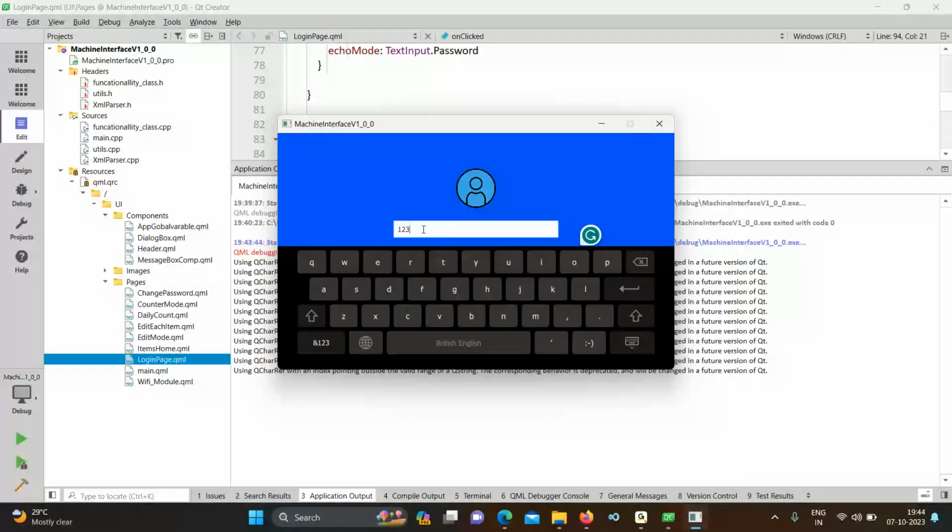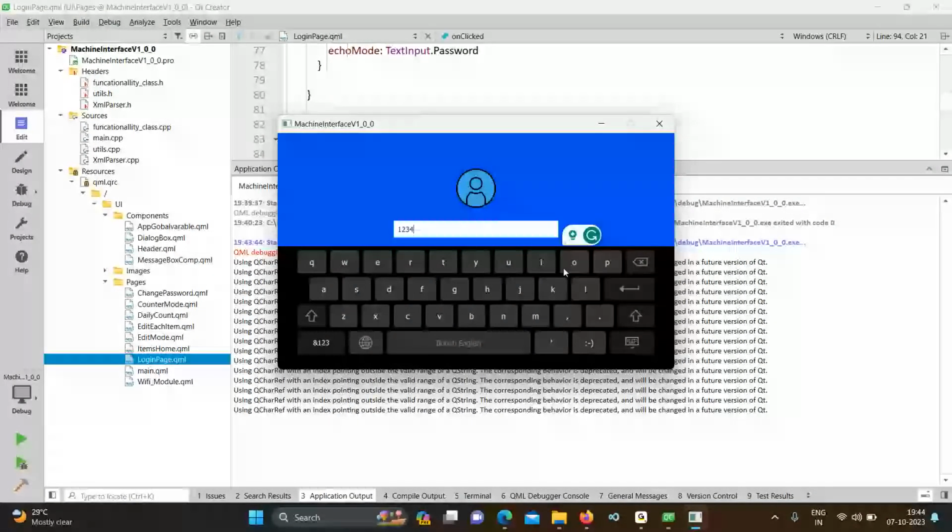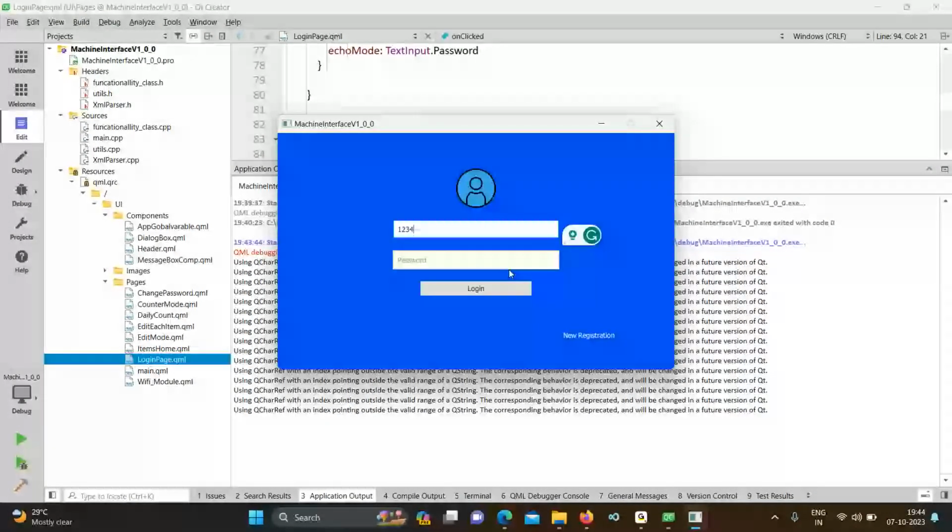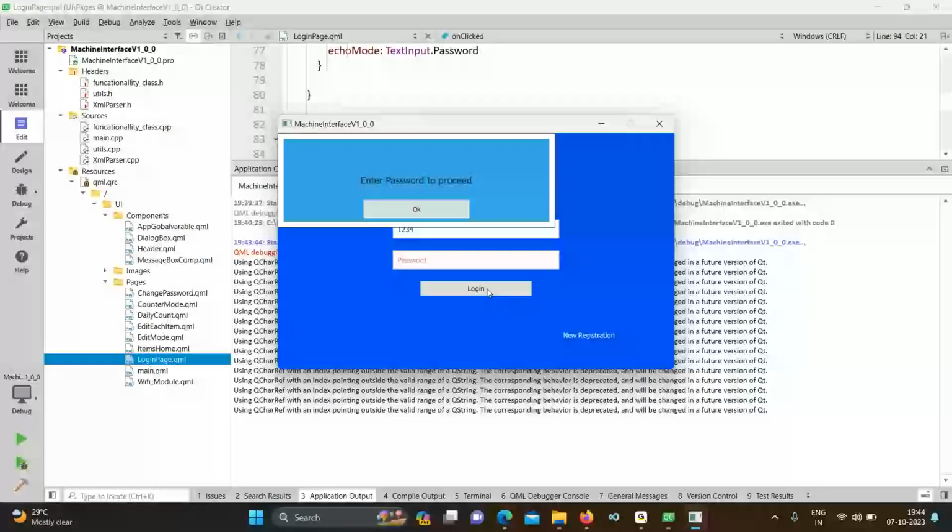If I give machine id 1234 and click on this login, it says enter password to proceed. We have seen two different texts in the dialog box, but the dialog box, the background and the button are not changed here, right? So only what is changing here? Only the text is going to be changed here.